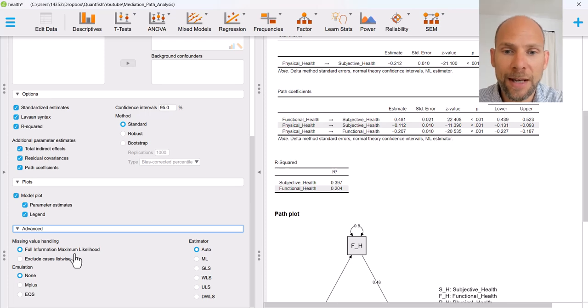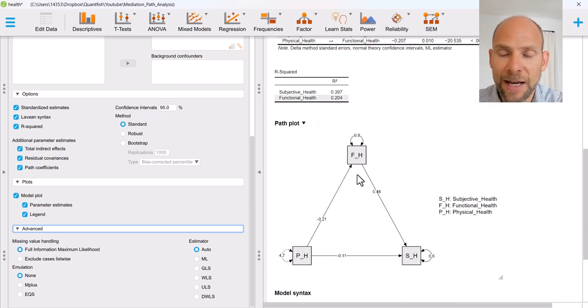You can see that now on the right-hand side we have our path diagram with the three variables. So you can check that what JASP gave you is what you wanted, and you can see the estimates here also in that path diagram. Furthermore, you could select a specific estimator. You can see that now it's set to auto, which is maximum likelihood estimation here.